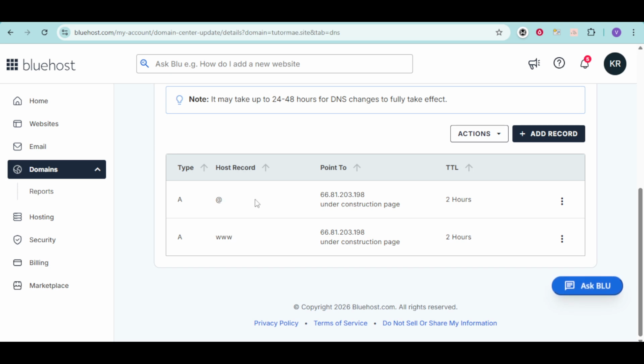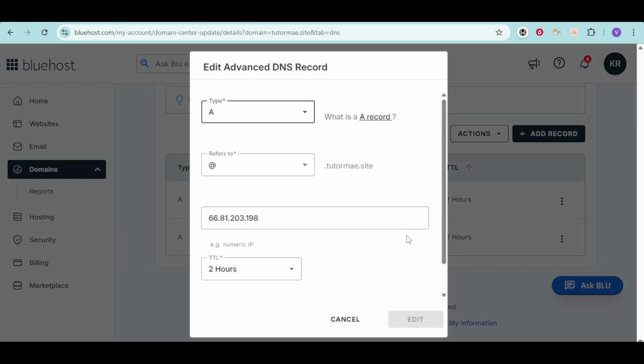Edit this A record. In the field called Points to, Destination, or sometimes Value, you'll need to replace whatever is there with the Shopify IP address 23.227.38.65. Type that in exactly and double check that there are no extra spaces or characters.